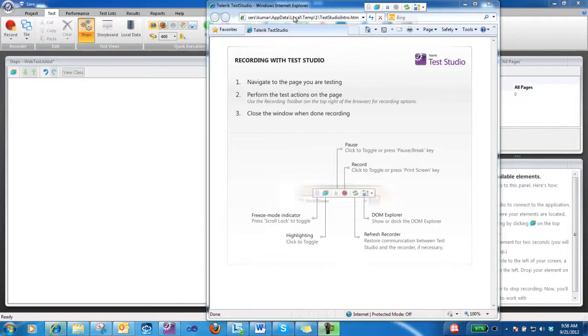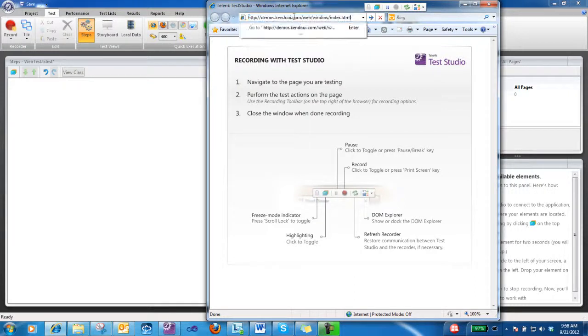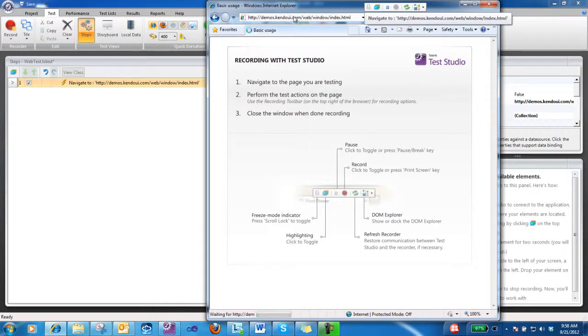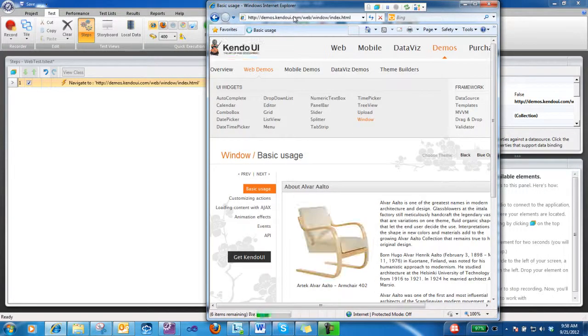Here you see that Test Studio has launched the UI. As you know, we can record a test in UI, however we can execute the test in any browser installed on our machine. Here I'm navigating to the Kendo UI demo page, and as we navigated you see a step being added there.